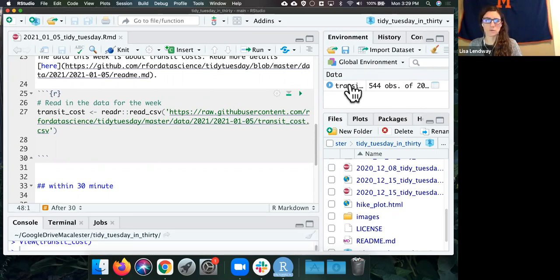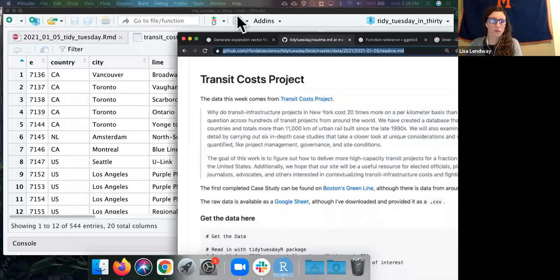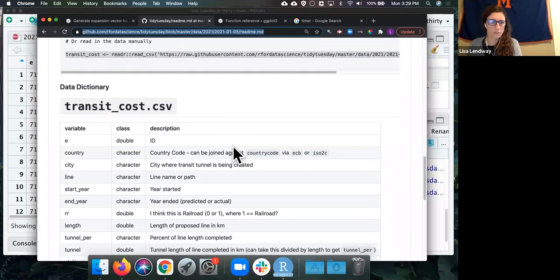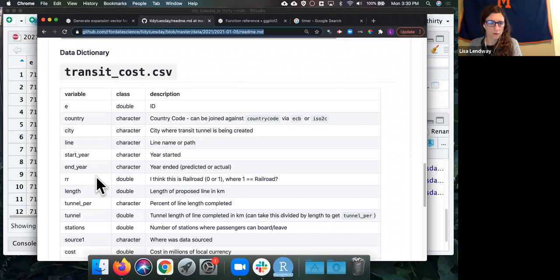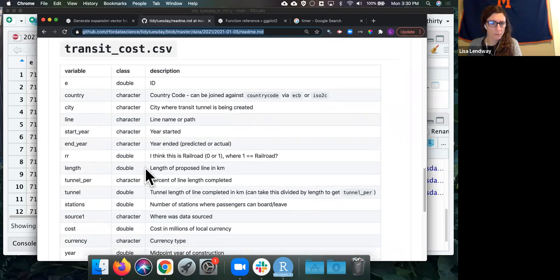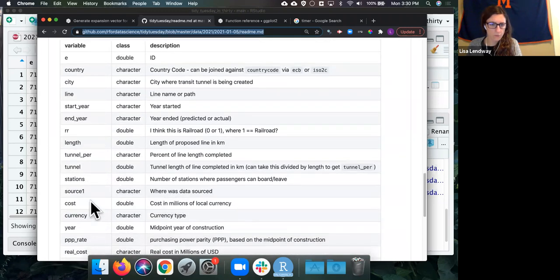And as always, I'm going to open up the data set over here and check out some variables. And at the same time, I really quickly look at this description. So it looks like we've got a country, a city, line, start year, end year, RR, apparently railroad. Okay. The length of the proposed line, percent of line length completed, tunnel length of line completed. Okay. Stations. Source is where the data was sourced.